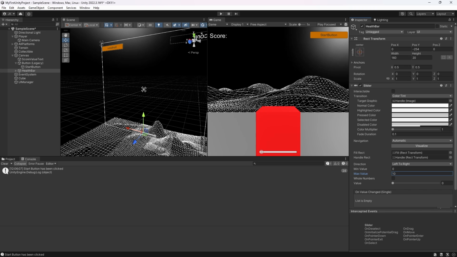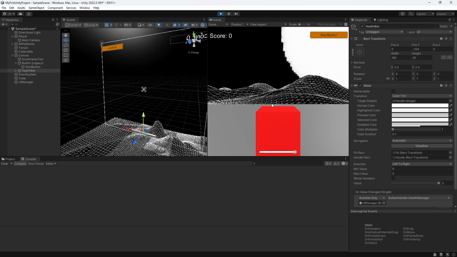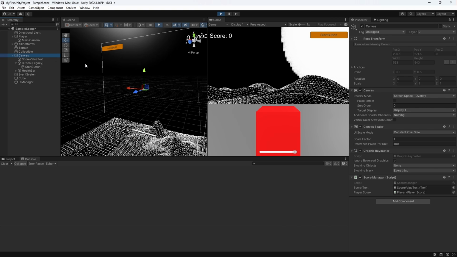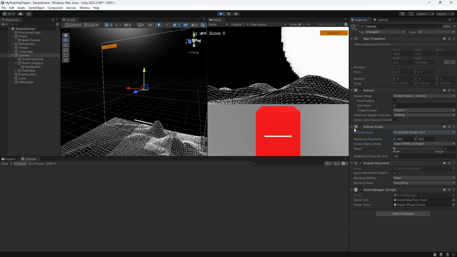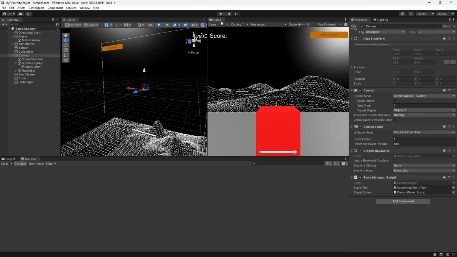You can now update the slider dynamically in code to reflect the player's health. So since we already kind of have a health component to this, and if you want your UI to look good on all devices, ensure that the UI scale mode is set to scale with screen size, kind of like this. And yeah, that's it for this part. So we've covered the basics of Unity's UI system.